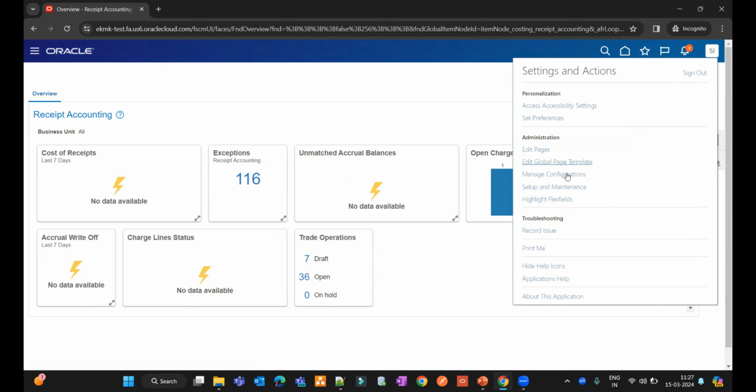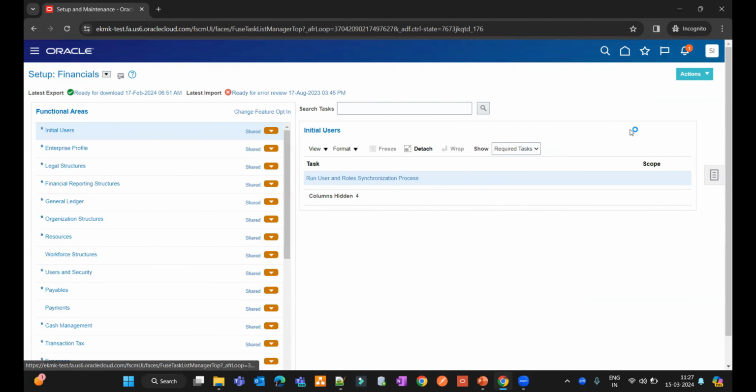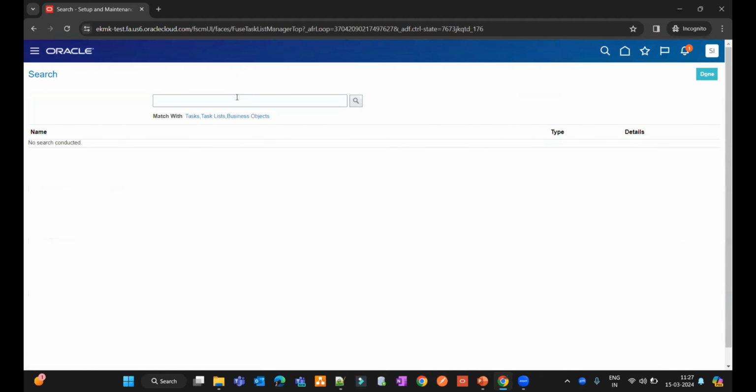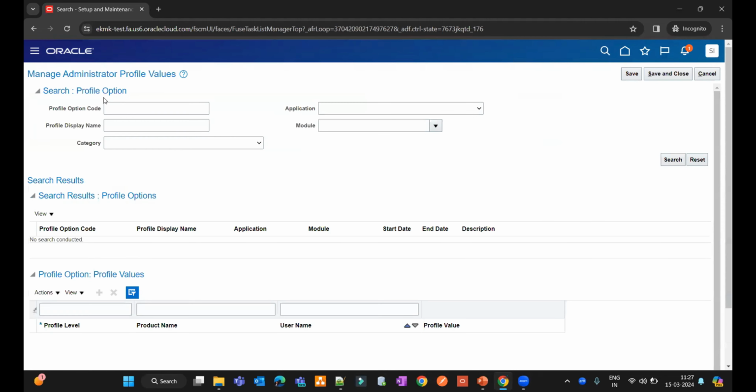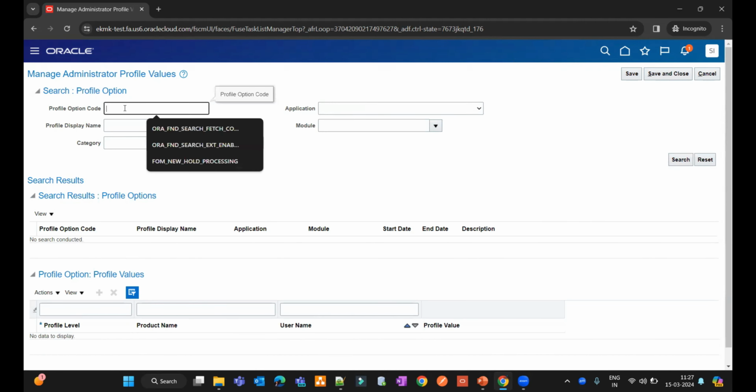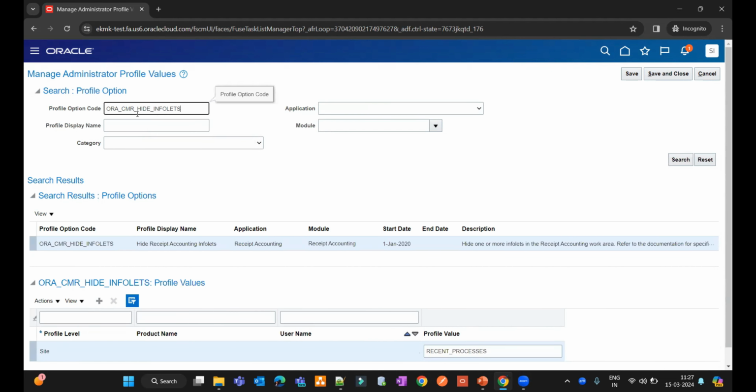Now we'll go to the setup and maintenance. Within the setup and maintenance, we'll click on the task, and within the task, we'll search and type manage admin profile. So manage administrator profile values. Once we click on manage administrator profile values, you have to type the code ora_cmr_hide_infolets. And within that, you'll notice you have site level values as well as the user level.